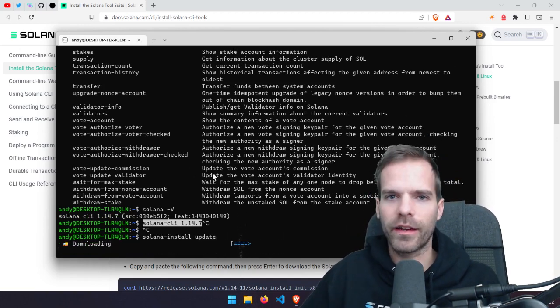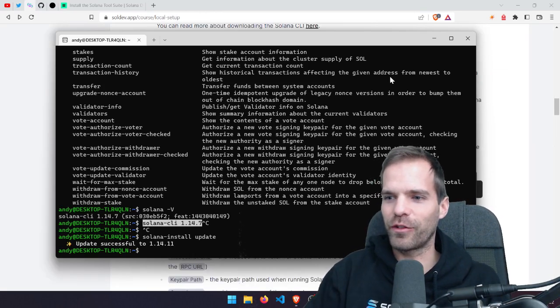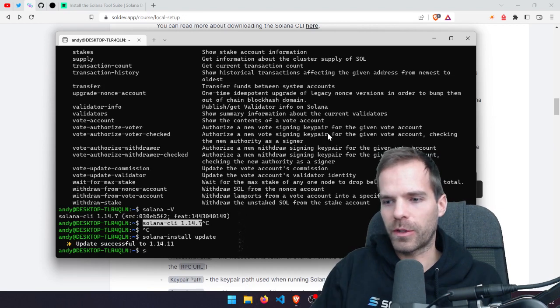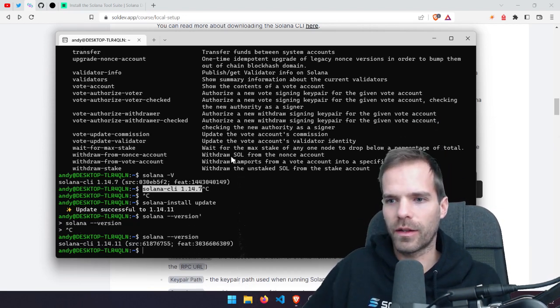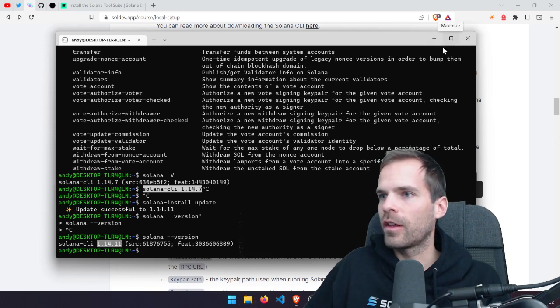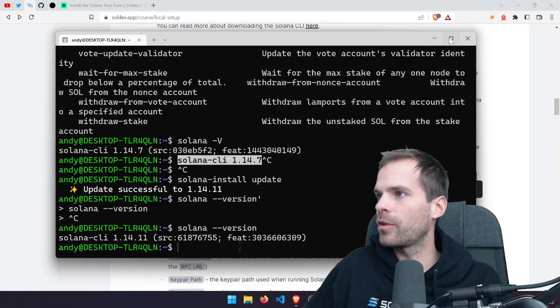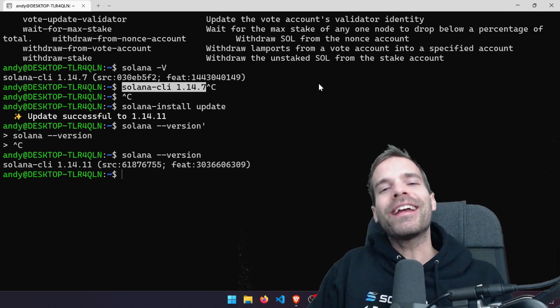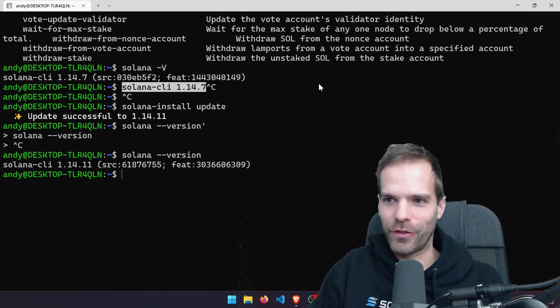Copy. And then I just download the newest version. All right, update successful to 1.14.11. There we go. Double check again. Solana version. There we go. 1.14.11. Cool. Let's make that a bit bigger for you and full screen. My Solana CLI introduction for you.